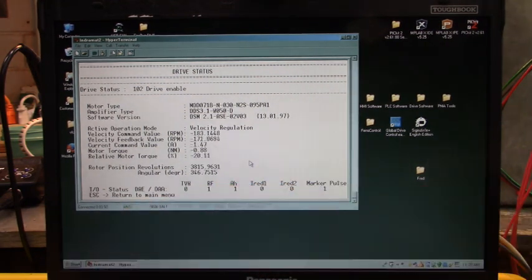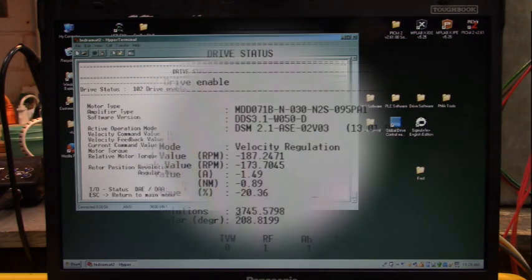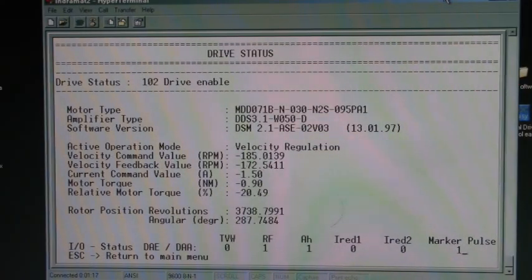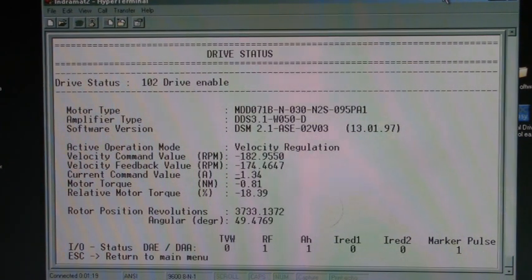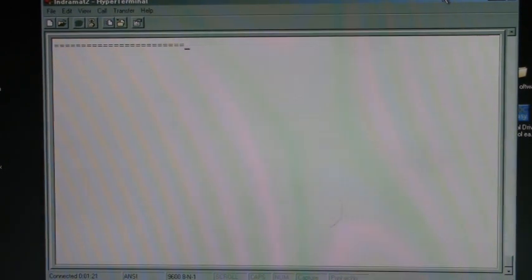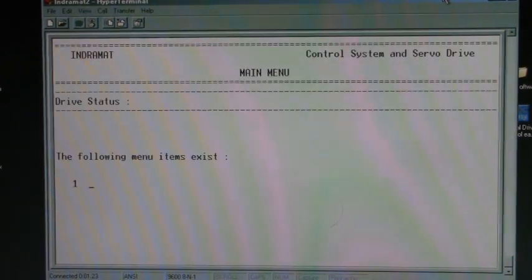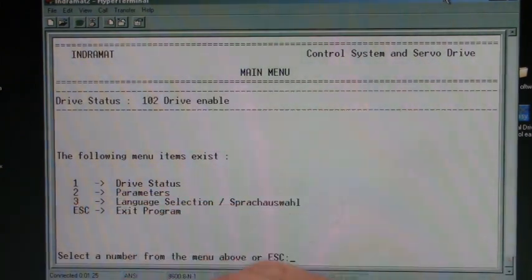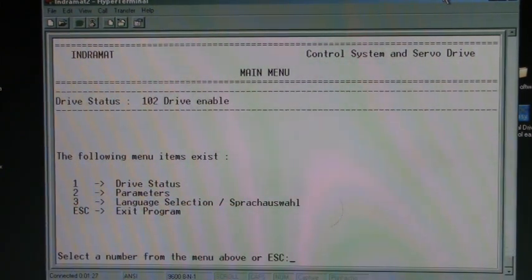Can y'all see that okay? Do we need to get closer? Let's get closer to that HyperTerminal. There we are, we're a little bit closer. So let's press the escape key, and we'll go to drive parameters, pressing the number 2 key.